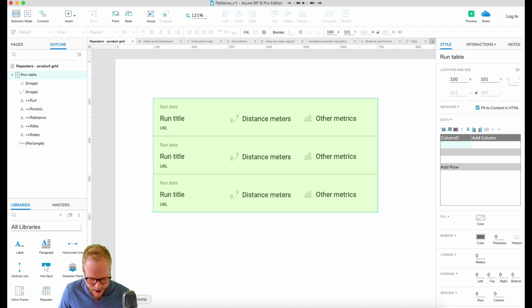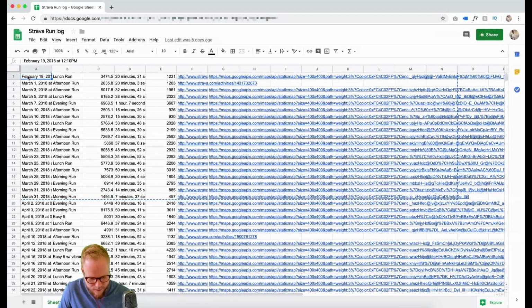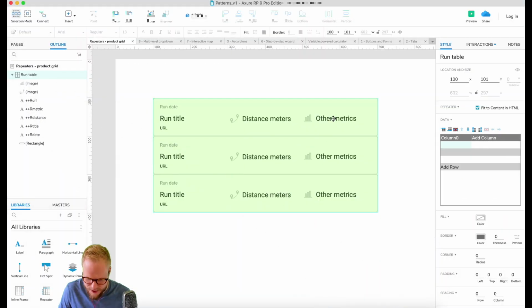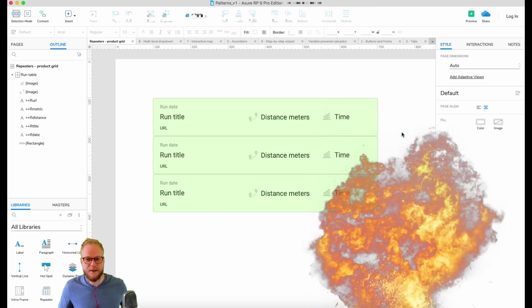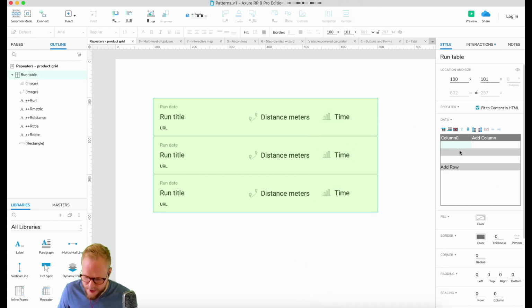So let me go back into my Google Chrome. And I'm just gonna select 1, 2, 3, 4, 5. So let's say maybe I'm gonna take 5 runs and I'm just gonna take those bits. So only the stuff I need. Oh, and now I see what the other metric is. So let me just say time. Boom. And that's gonna be our running thing. So I'm gonna paste it in.